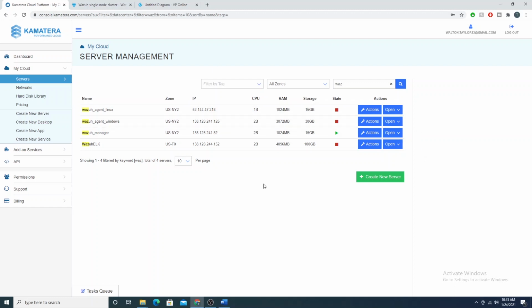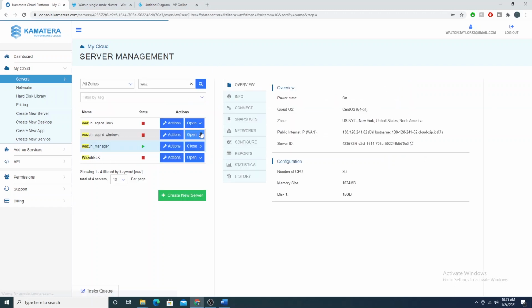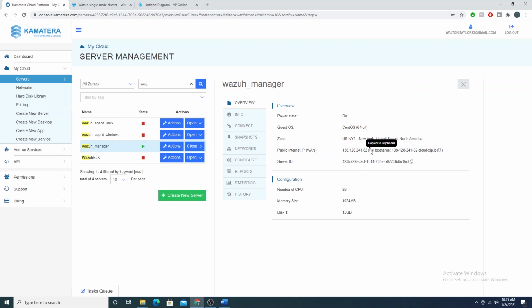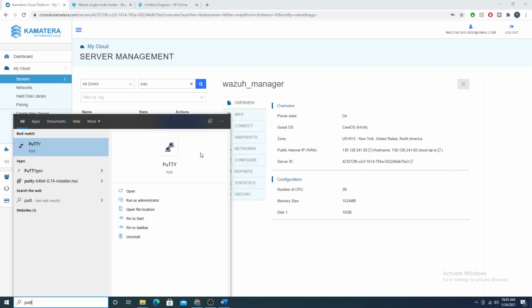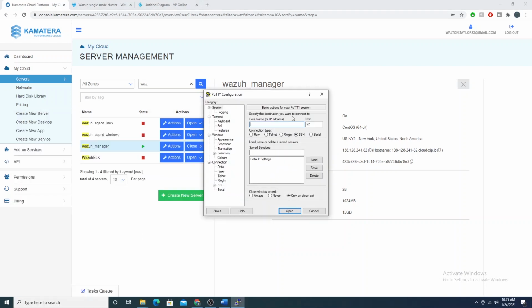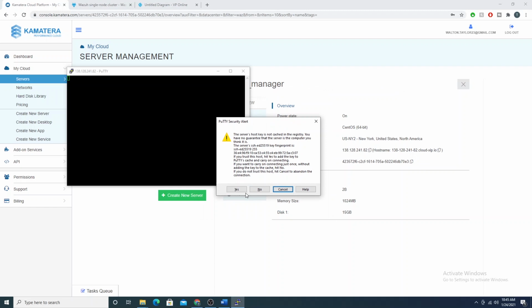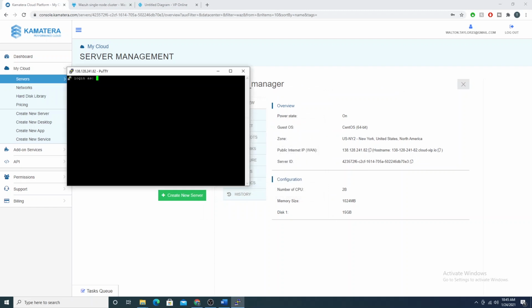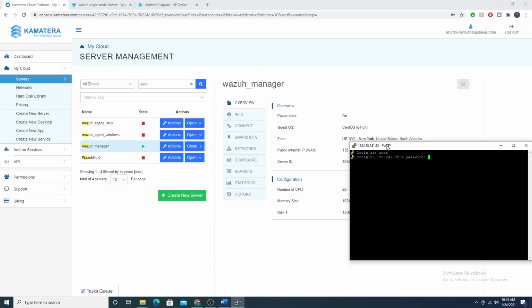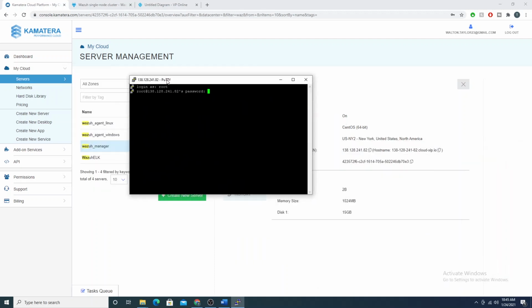All right, so it looks like this guy is spinning up, so let's go ahead and jump onto him. I have my public IP address here. I like to use PuTTY as my terminal of choice. So I'll go ahead and paste this in, and we'll hit yes, and we will go ahead and log on. And this server here is a CentOS 7 box.